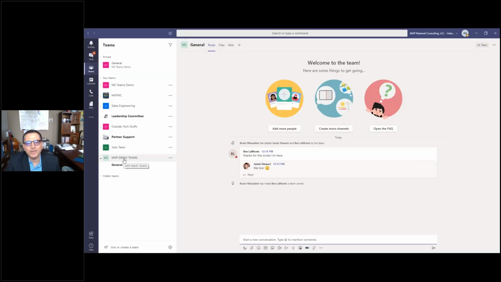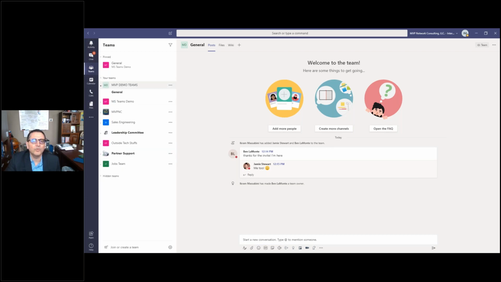All of a sudden, on the bottom, here's the team that we've created. I'm going to move the team up. You see how I'm able to move it up so that I can have my teams organized. And every team gets a general channel. So Benny already came in and said, thanks for inviting me here. I'm going to give him a thumbs up, so he should see that. Me too. And Jamie, I'm going to give her a thumbs up as well.